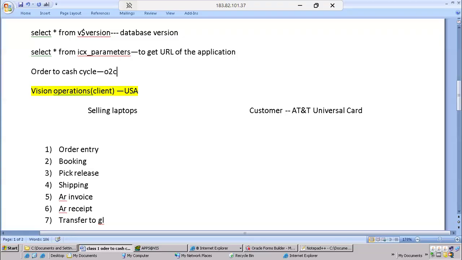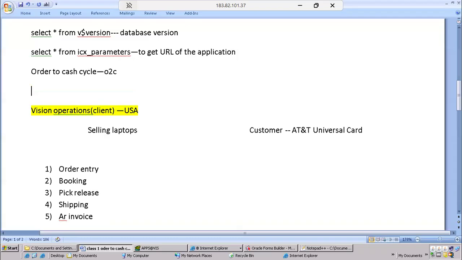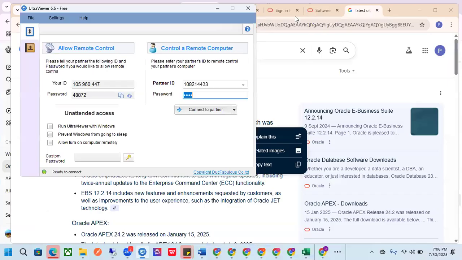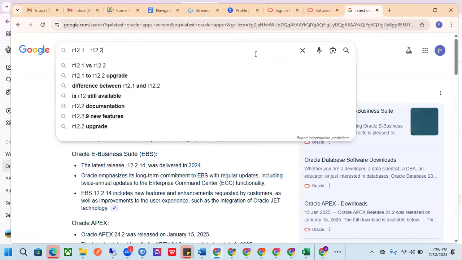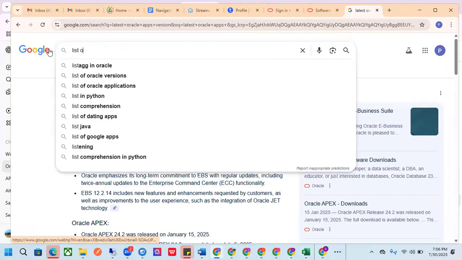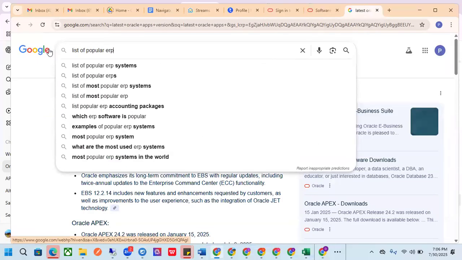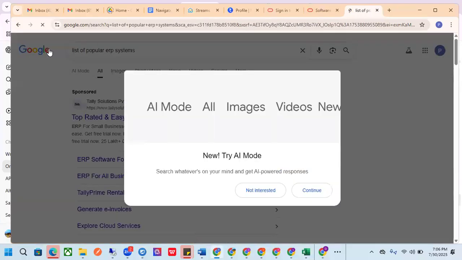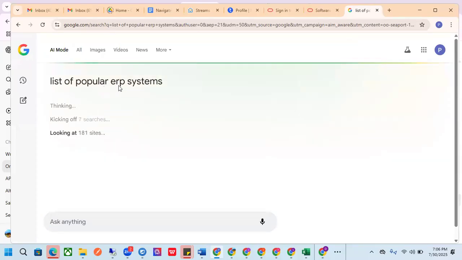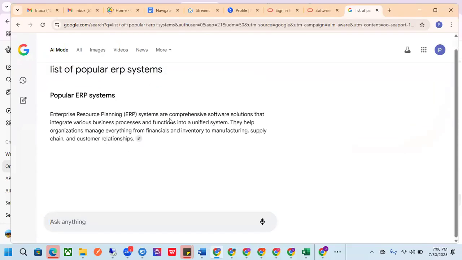This process is common in every ERP. See, ERP is called enterprise resource planning. So how many ERPs are there in the industry? There are so many. You can just Google it. List of popular ERPs. There are so many third-party ones. Popular, I am saying. List of popular ERP systems.